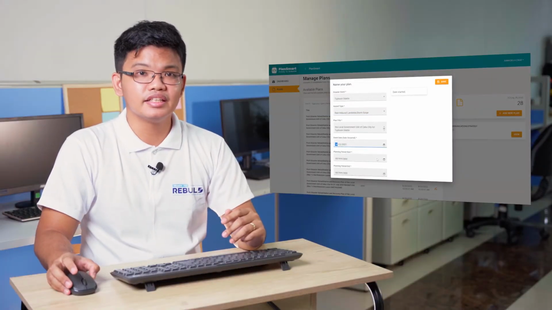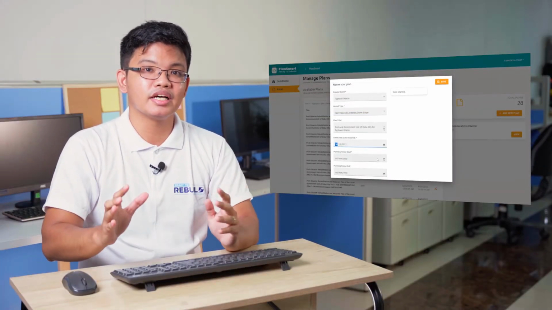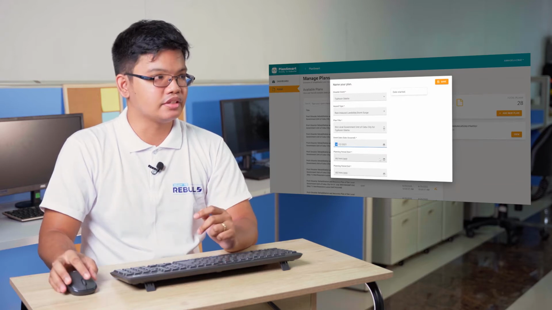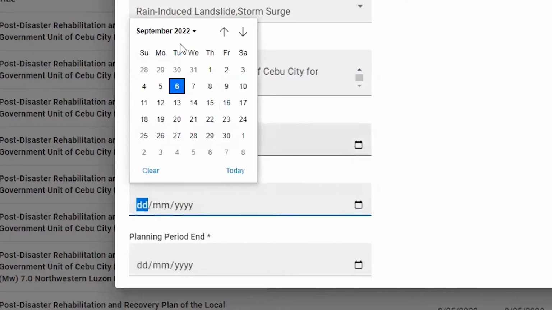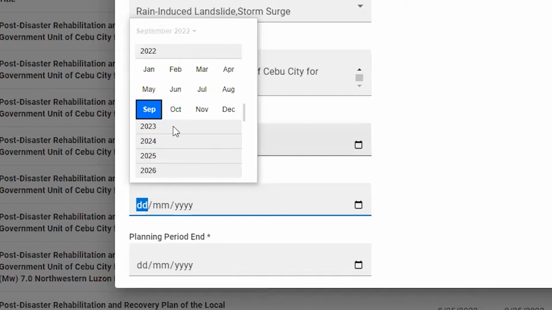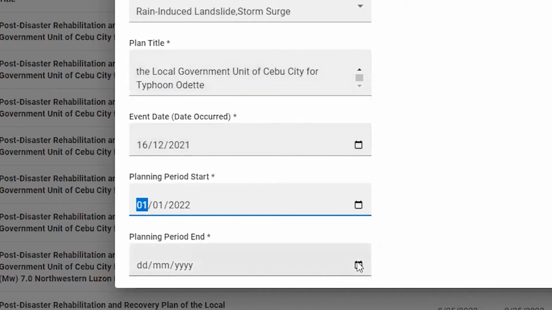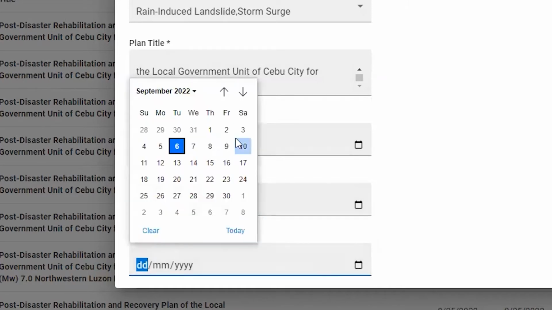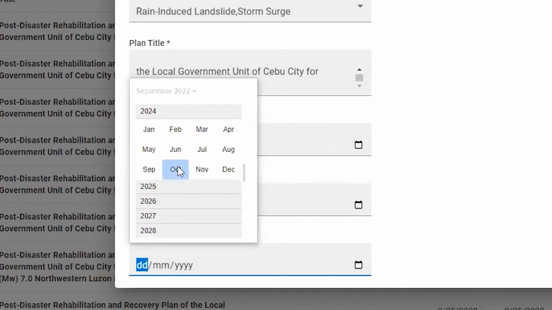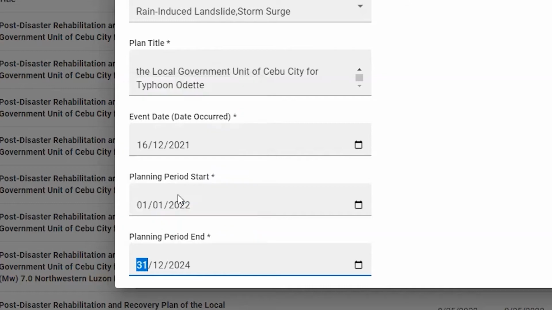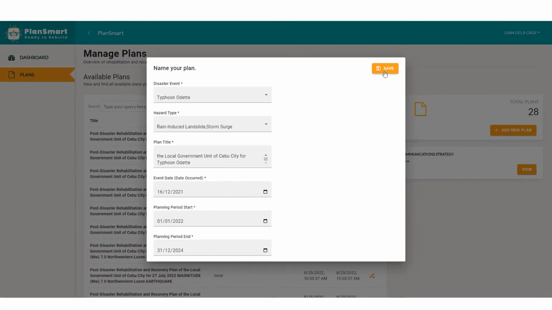Then, ilalagay natin yung planning period na coverage ng ating rehabilitation and recovery plan. In this case, we can select January 2022 as the start and December 2024 as the end of our planning period. Upon checking your inputs, click Save para makreate yung inyong bagong plan.